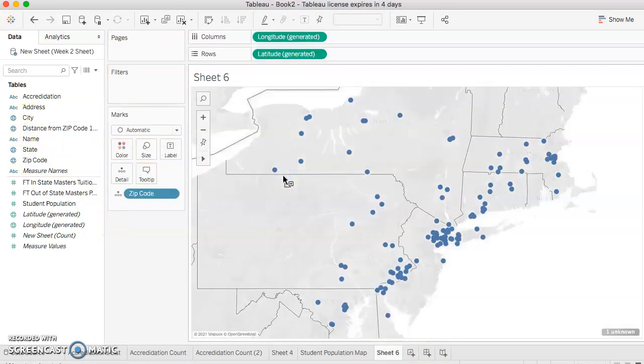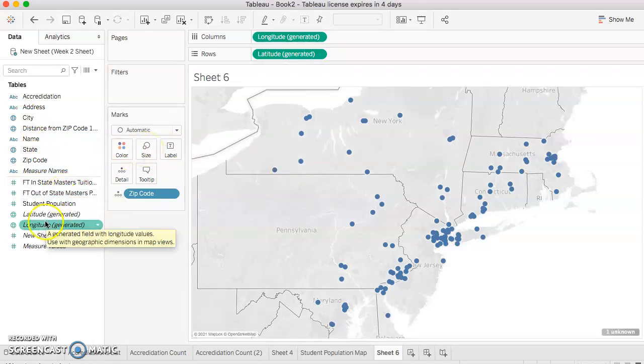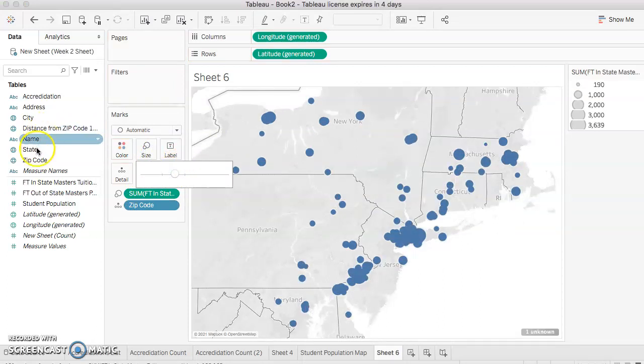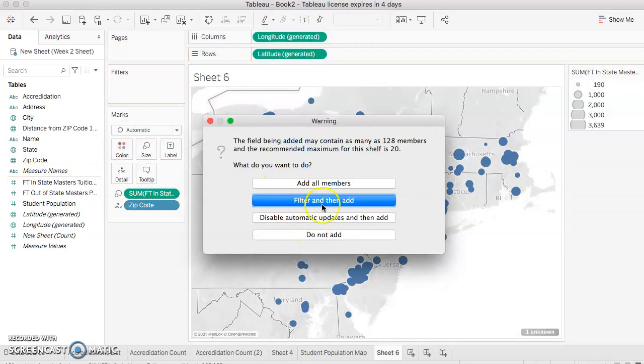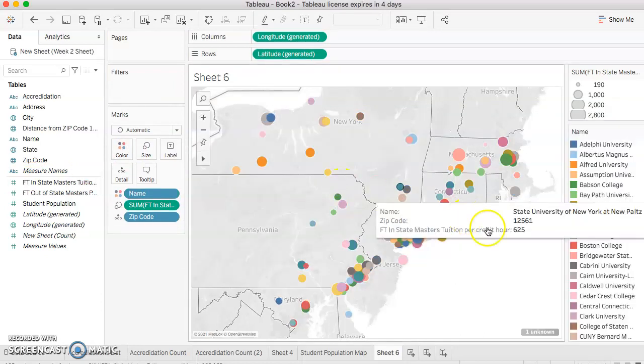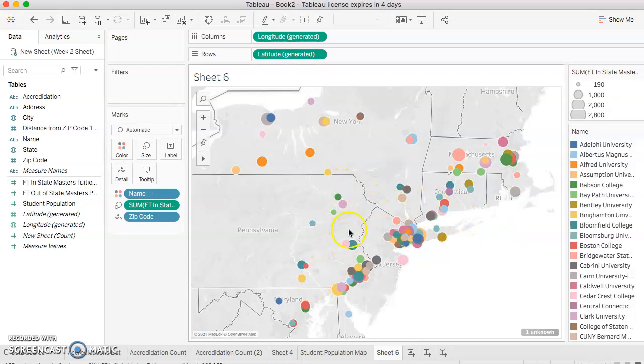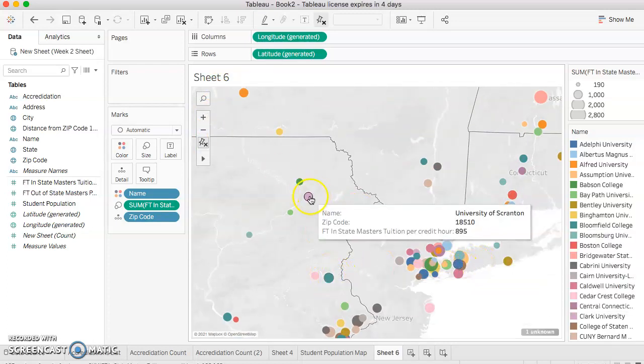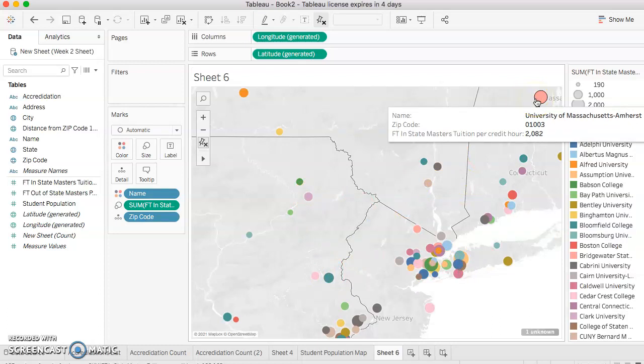So similarly, we're going to drag over zip code. Then instead of population this time, we're going to do in-state tuition to size. Bump the size up a little bit. Name to color. And you can see what schools offer this program that have the largest tuition for in-state students. And you can hover over it and it'll tell you, for example, University of Massachusetts Amherst, $2,082 per credit hour of in-state tuition.